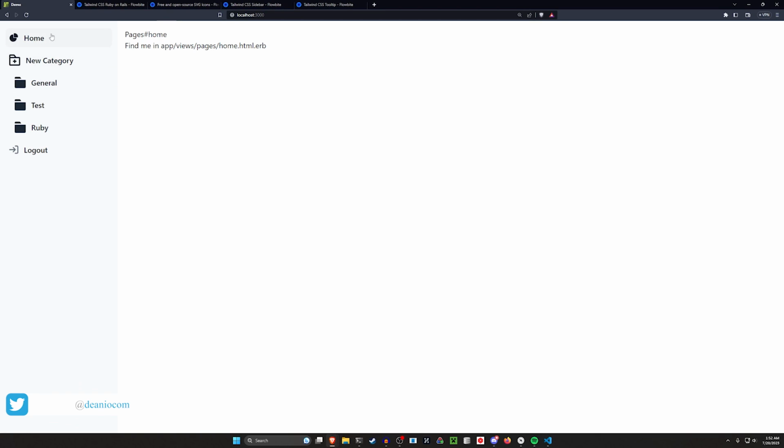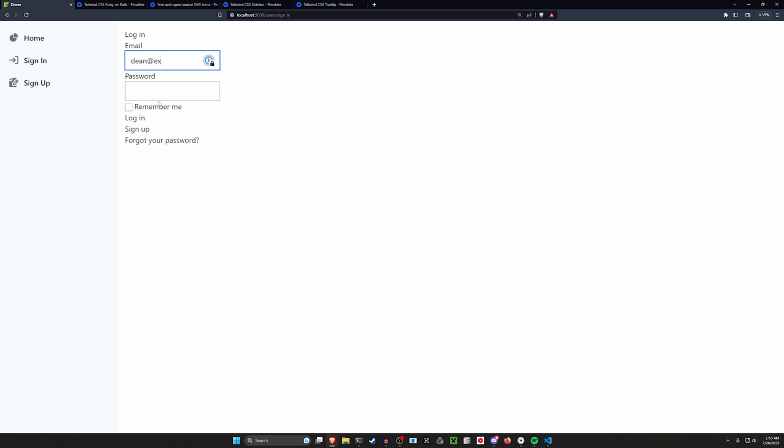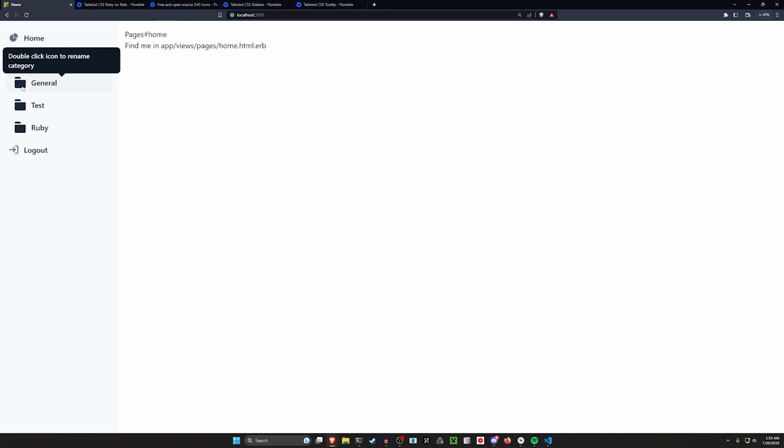We have the ability to just navigate the links like we normally do. We have the logout button, which works just like you would expect it to. But if we come in here, you can see these categories. We can change one of these from test to testing just by double clicking. And now if I refresh, this will persist.